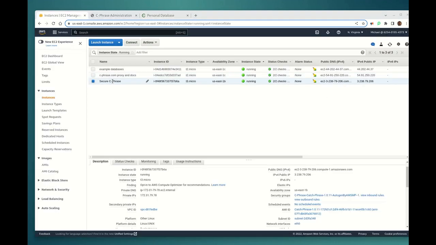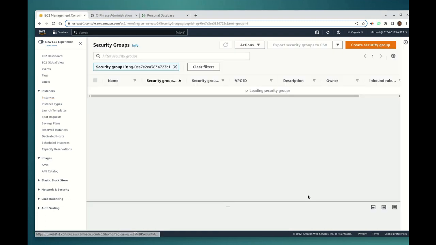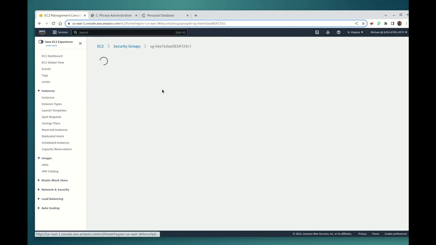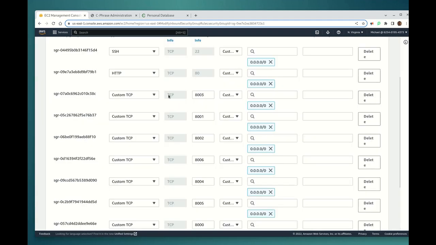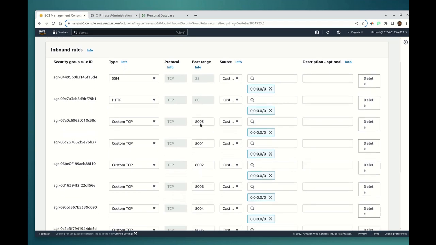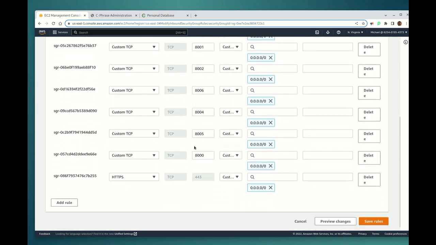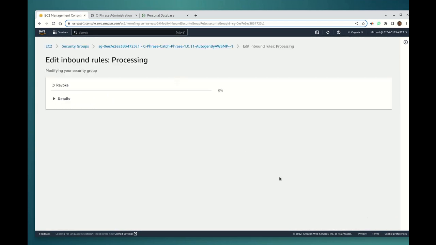Now there is one last little thing we would like to do, and that is to turn off the open port on 9999. Okay, now that that's been done, we can say that this CPhrase server is fully secured. Thank you for your attention.